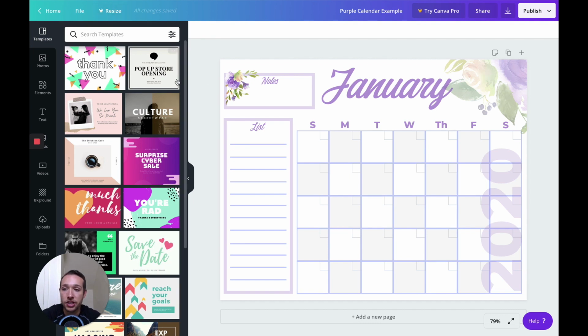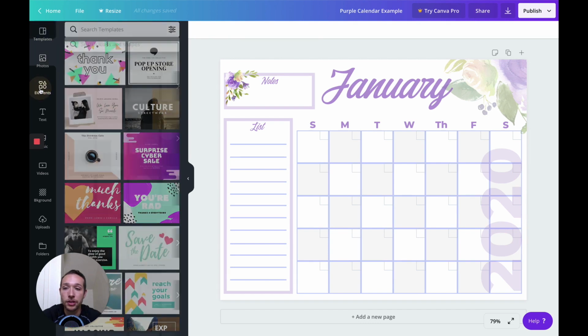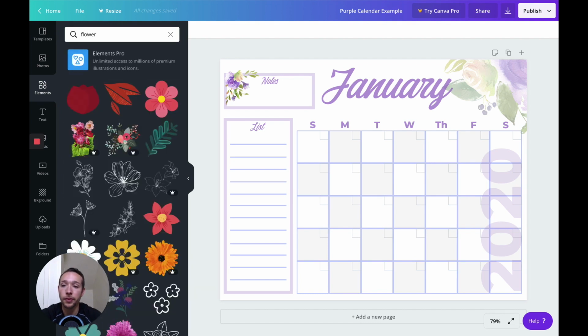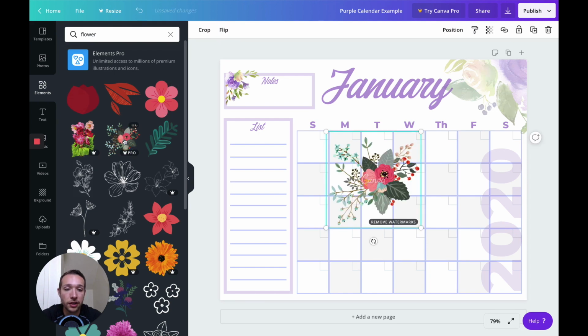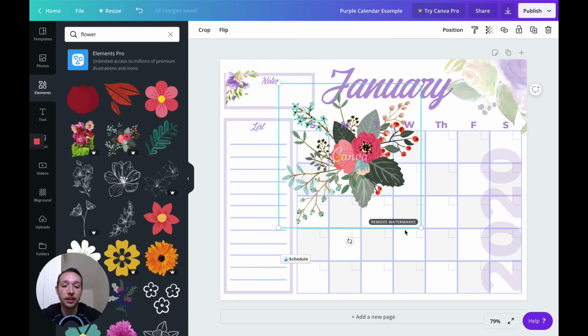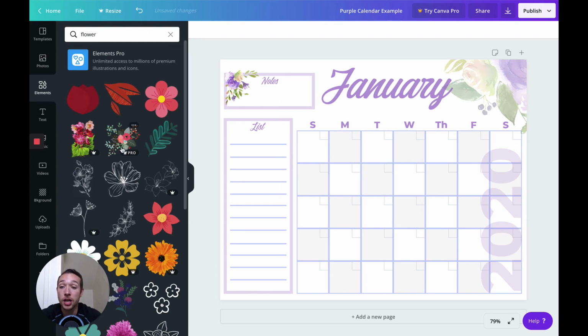Now some other limitations. When it comes to elements, there are regular elements and pro elements. So if I go into elements here, I'm just going to type in flower because I have a lot of flowers here. You'll see that some of these say free. These are the free elements that Canva provides, and then these are the pro elements. If I click on this, it will have this little Canva symbol on it. You can see the word Canva, and I'll have to pay to remove watermarks by going pro. So I'm going to get rid of that. But on my pro account, I'll have access to all this stuff.